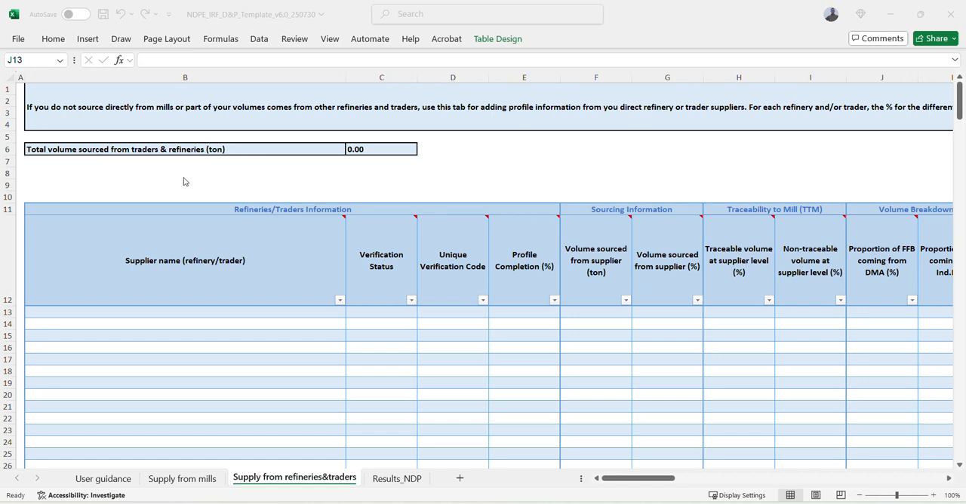This video will be a walkthrough for the Supply from Refineries and Traders tab of IRF version 6.0. This tab should be used if some or all of your suppliers are refineries and/or traders. Unlike in the Supply from Mills tab, there is no autofill option, so you will have to fill in your list of refineries and traders manually.